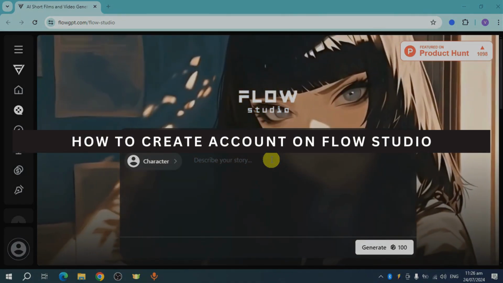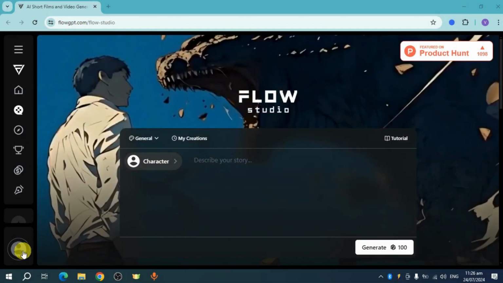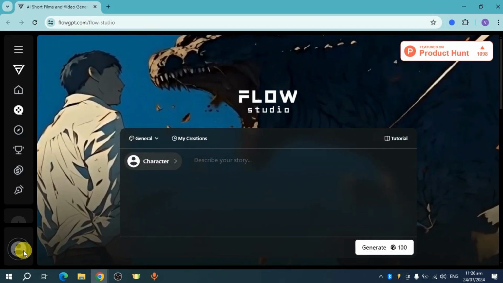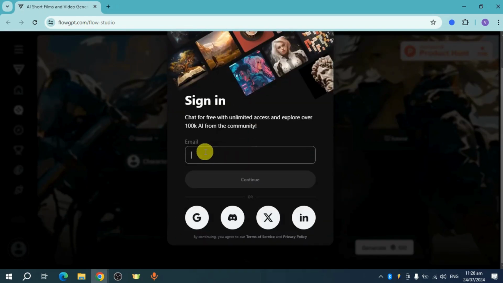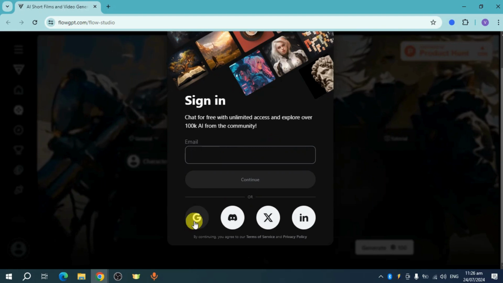How to create an account on Flow Studio. In order to do that, head over and click on this icon that begins right here, which is a person icon. Now you can see in here this sign in icon. So let's head over and click on this right here.